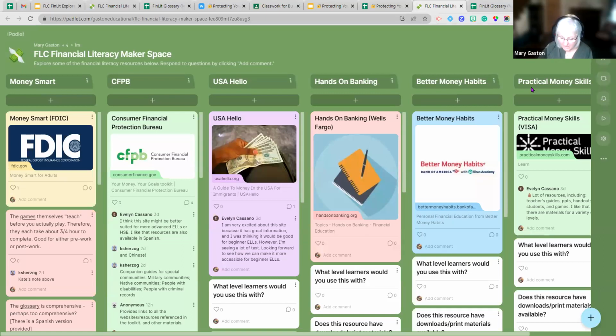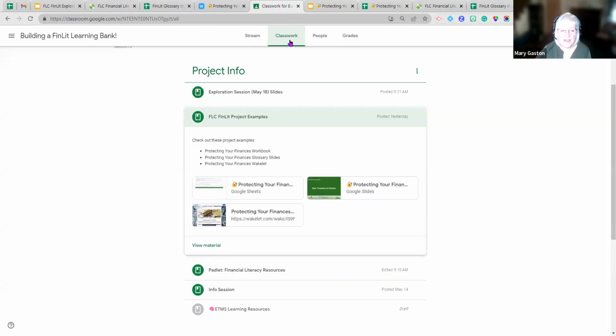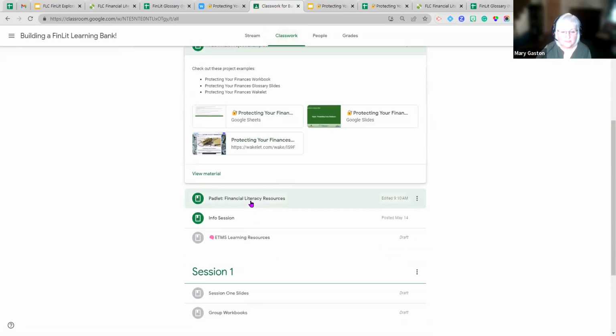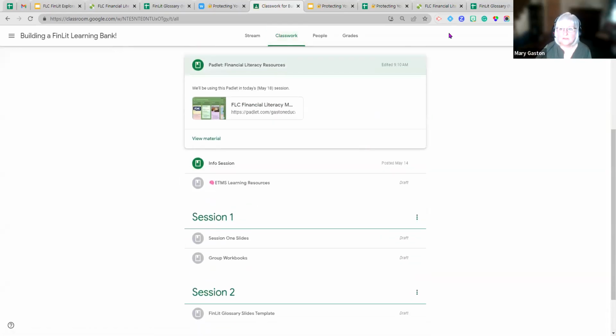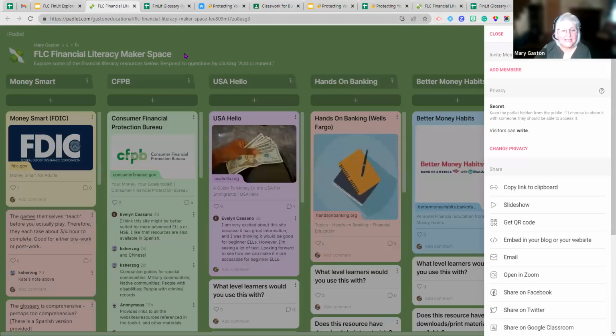It is also in the classroom. If you go to the classwork page, you've got access to the Padlet right here. And I also dropped the link. So what we're going to be doing is diving into at least one of these.